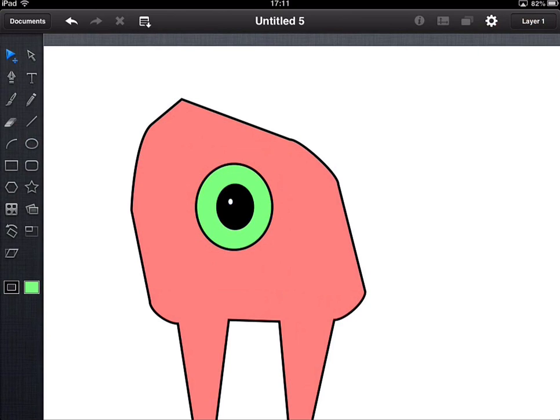Now let's add on a curve for his mouth. I've picked the curve tool on the left hand side, and we're going to drag that across like that.